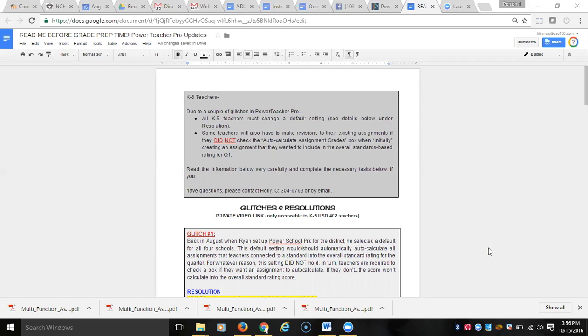we'll continue to have the same issues as you're having now, possibly. The second thing, our bulleted item, is just that some teachers will also have to make revisions to their existing assignments if they did not check the auto-calculate assignment grades box when initially creating an assignment that they wanted to include in the overall standards-based rating for Q1. Again, we're going to read through this information and hopefully be able to help some of you get through it and understand what needs to be done.